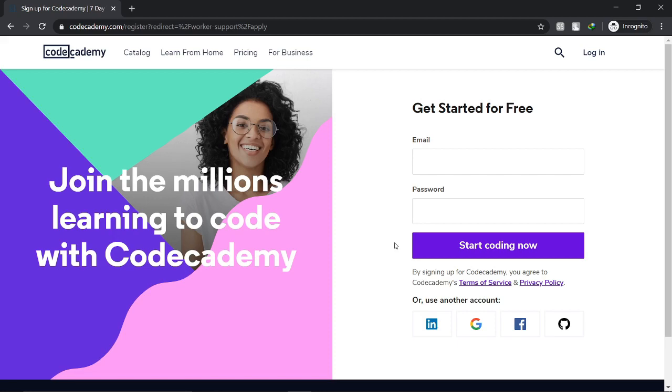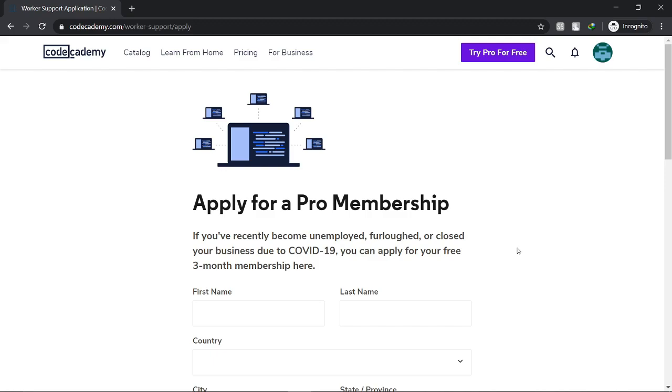And one thing that you have to remember is don't use any of these accounts like LinkedIn, Google or Facebook or any of these accounts. Just start by entering your email manually here and then set a new password for your Codecademy account. So I'll just enter this information. So as soon as I enter my email address and password and then just hit the start coding for free, then this page comes up.